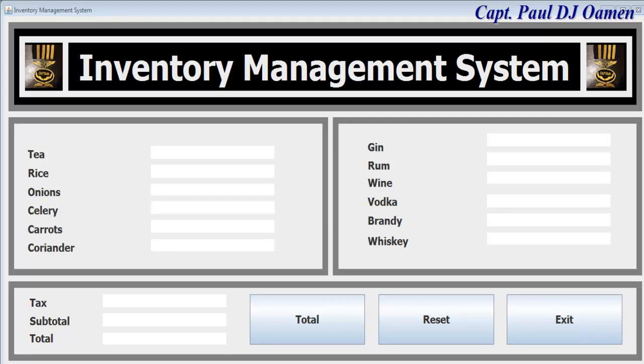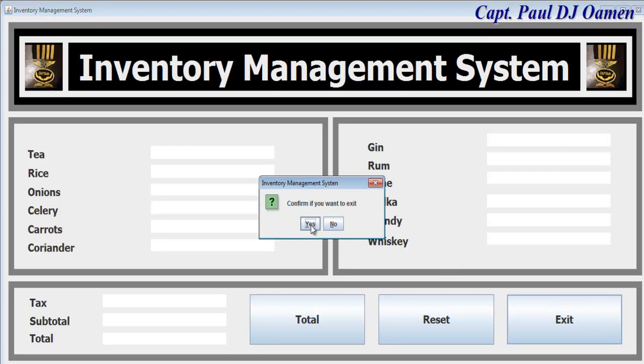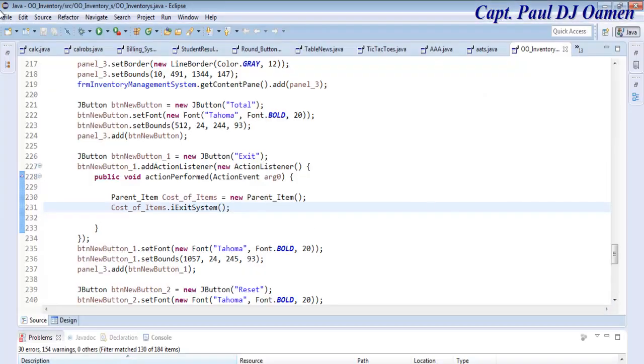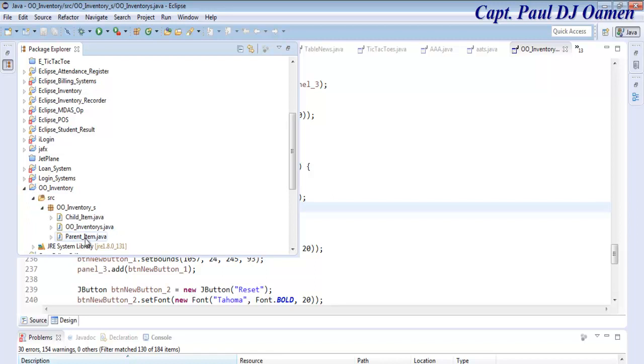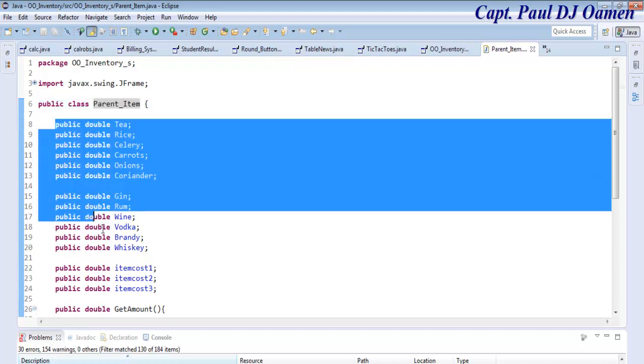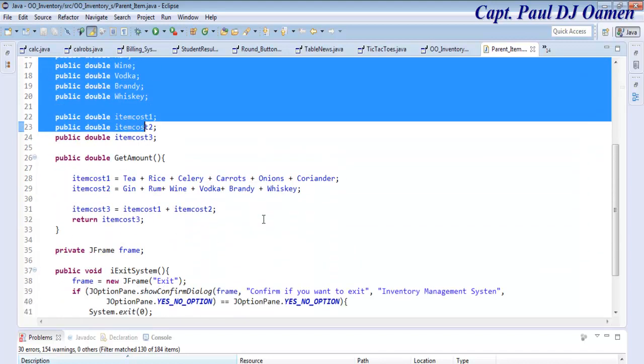Welcome back to the second part of this inventory management tutorial using object-oriented technique with inheritance. But what you guys notice is that for the exit I've only used the parent. So what I'm going to do is go back in here. Let's open up the classes right down here.